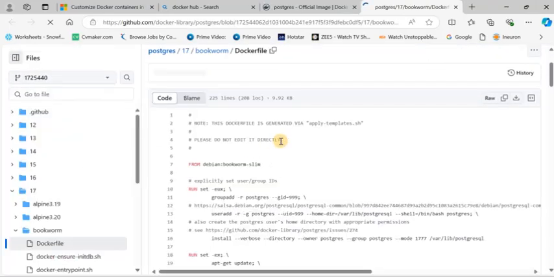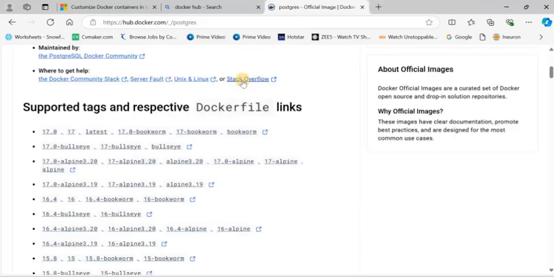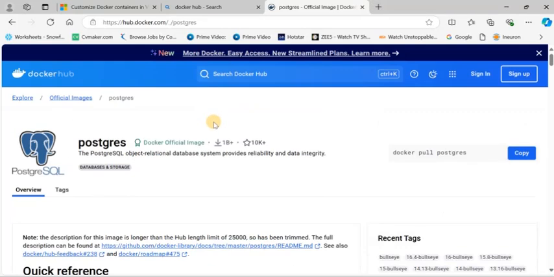If you open any of the images, every image is built with a Dockerfile itself. And if you observe, each image starts with FROM a base image. One base image is required to create a Docker image. So here, Debian bookworm-slim is the base image which Postgres uses to create its image. So this is the Dockerfile. Any image you take is built on top of a Dockerfile. Without a Dockerfile, there is no image.